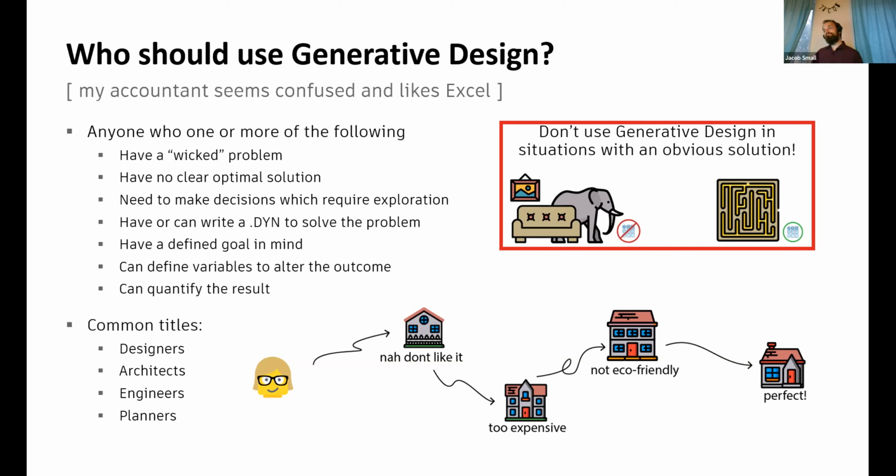Some common titles for people who utilize generative design: designers, architects, engineers, planners, basically people in AEC of all walks and shapes.